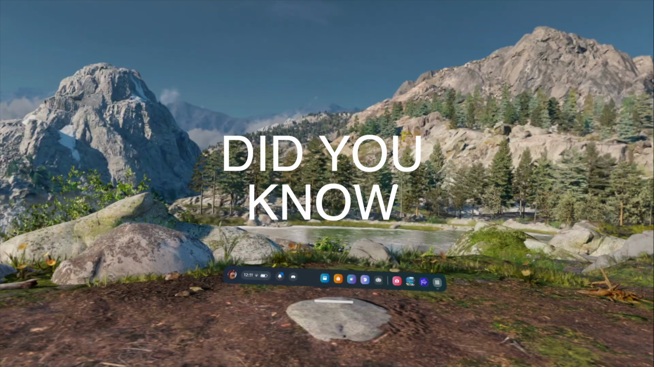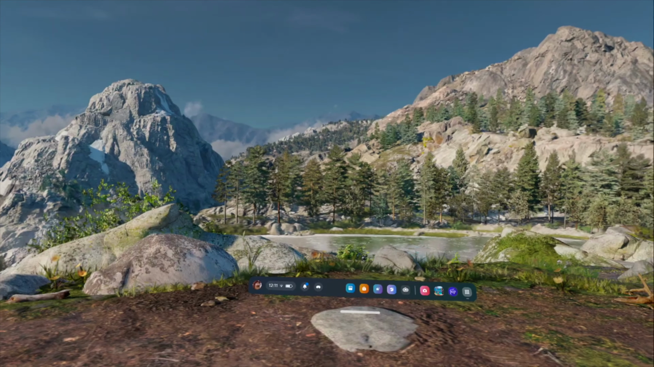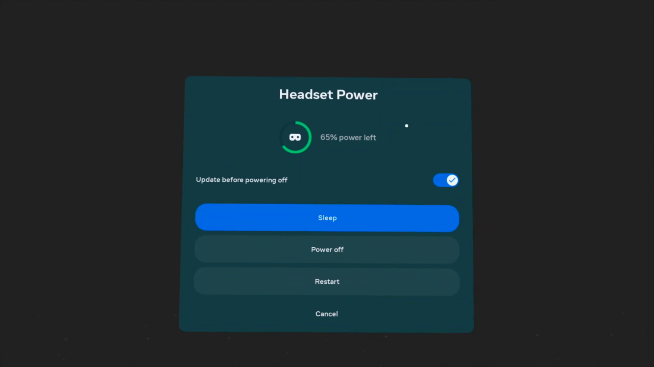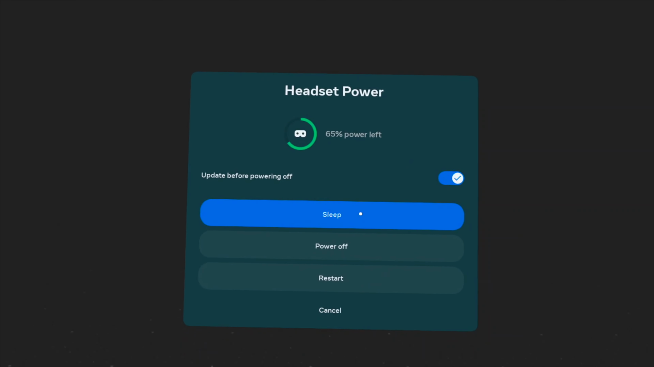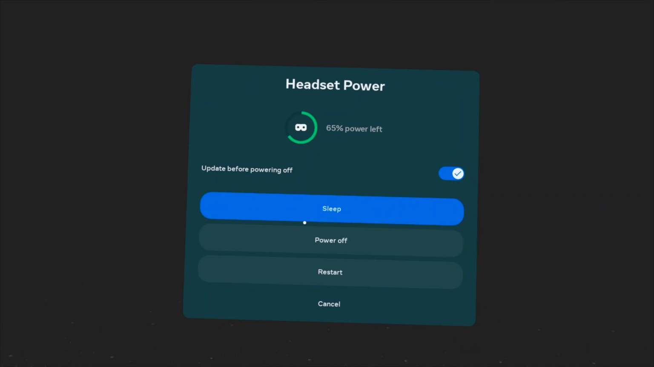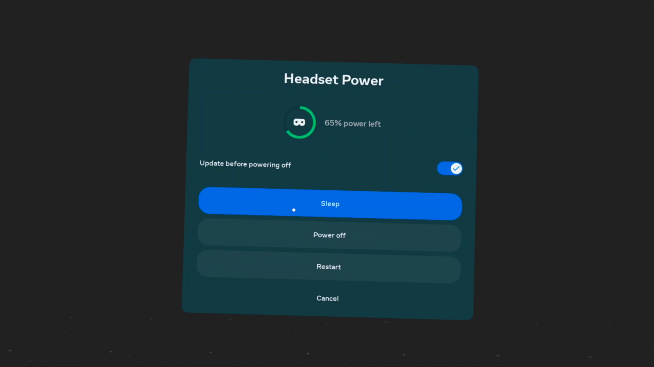Did you know if you hold the power button, it now gives you the ability to put it in sleep mode? So did you know you can put it in sleep mode? Before that button never existed.